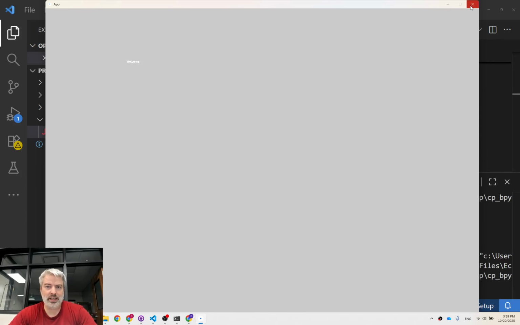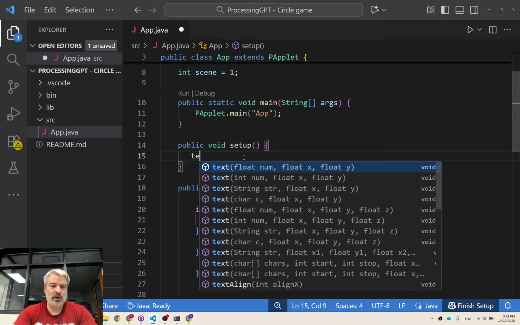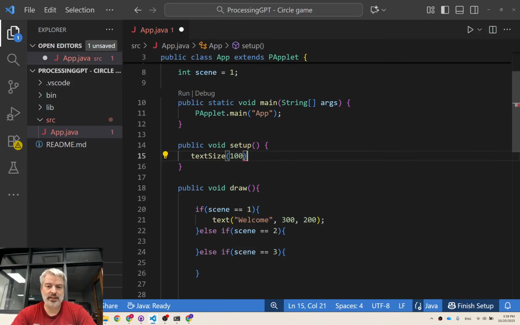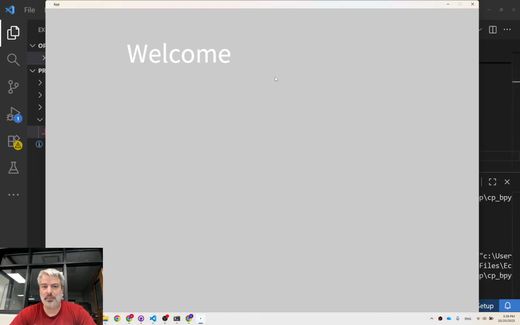Oh, super tiny, I can't even see that. Maybe you can't see it either. So we're going to go into our setup. We're going to say right away, let's update our text size to be, let's say, 100. I think that's going to make it like 100 pixels tall, if I know that correctly. And we get a little bit better.